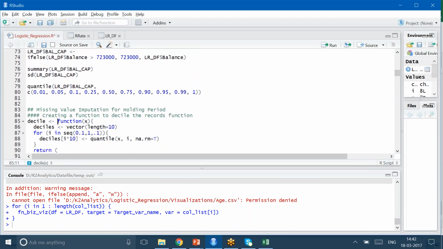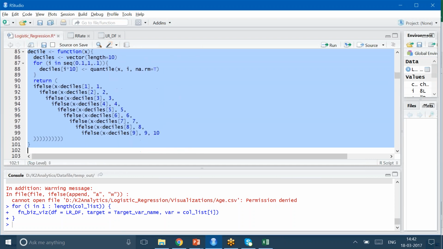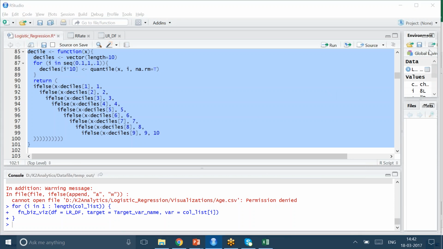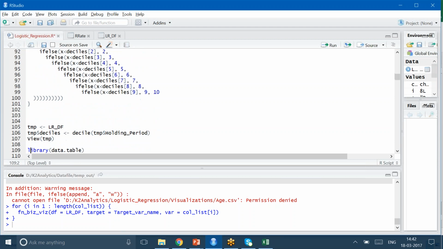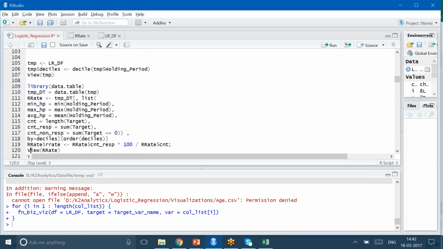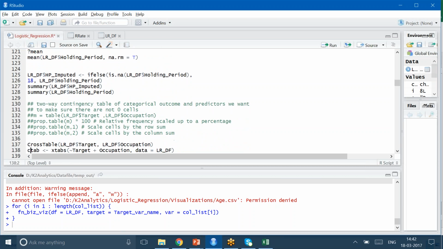After capping the balance variable, we will now move to the decile function. While we are moving down, just select this function and compile it also. Compile the decile function because we are going to make use of it later. After having compiled the decile function, we have to impute the holding period. We saw how imputation is done. So the logic I'm not going to explain, but run lines 125, 126 where holding period imputation is given.